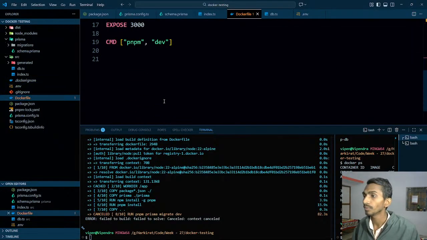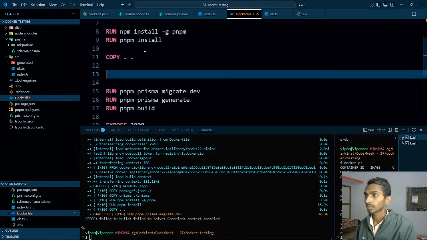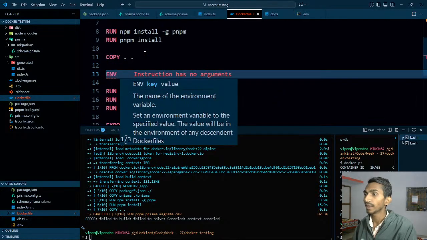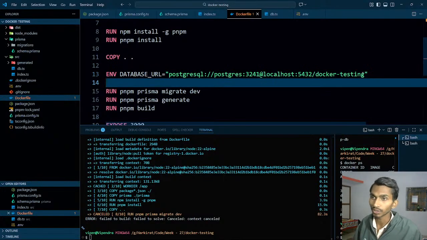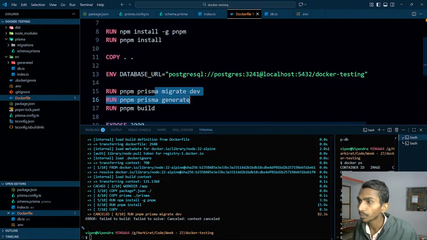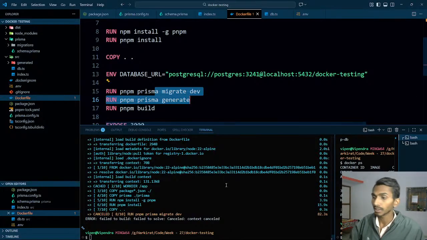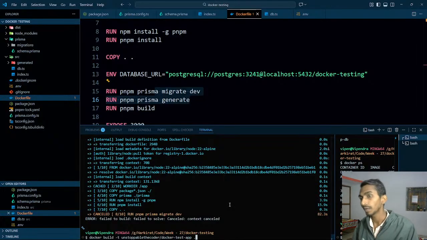Let's go to the Dockerfile, where before running the build commands, I have to give it the env file. So the env file is going to be this, the database URL, Postgres, this much. I need to provide the database URL because Prisma migrate and Prisma generate use the database URL. Only then can it migrate, right? If it doesn't have any database URL, how will it migrate? Let's try to build it again, but still I will face the error.